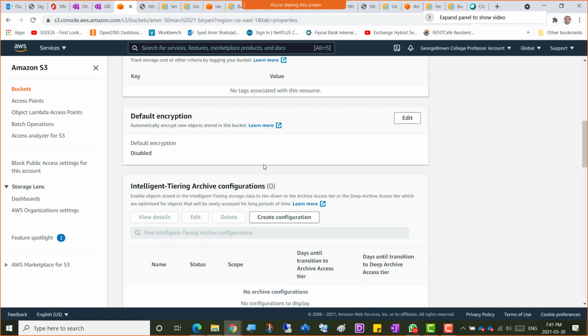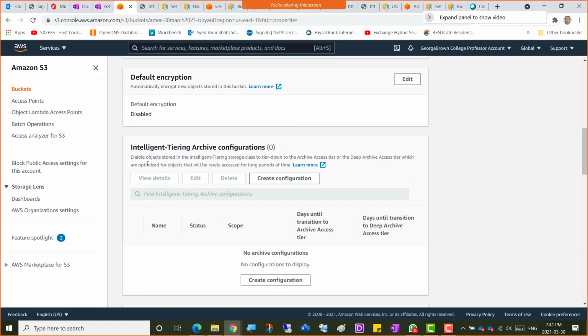Anyway, so intelligent tiering archive configurations enable objects stored in the intelligent tiering storage class to tier down to the archive access tier or the deep archive access tier, which are optimized for objects that will be rarely accessed for long periods of time. So what is it saying? Intelligent tiering does what? It changes between frequently accessed and infrequently accessed files, right? That's what intelligent tiering does. And do you want to archive those files into Glacier?